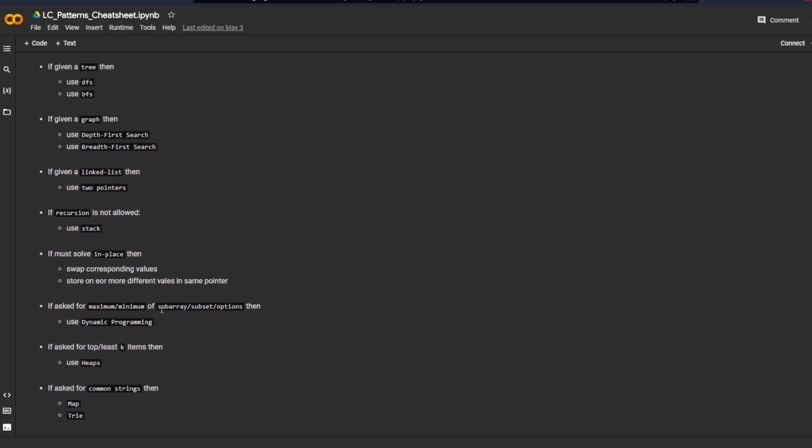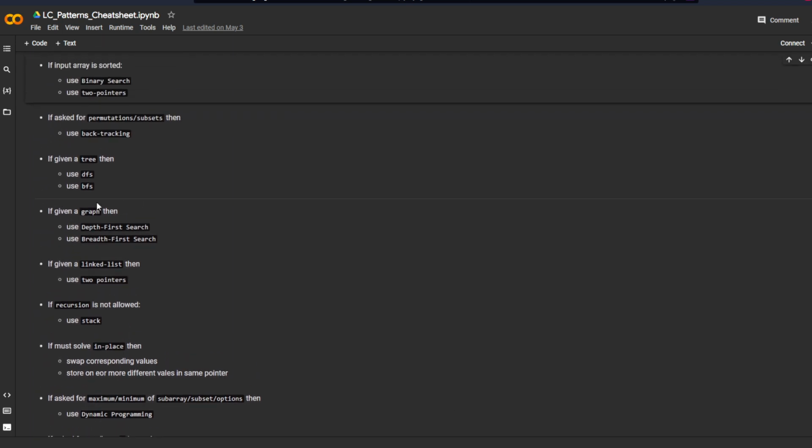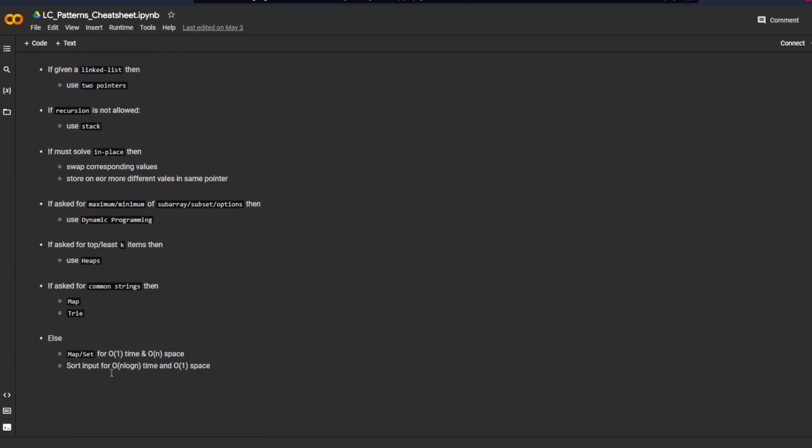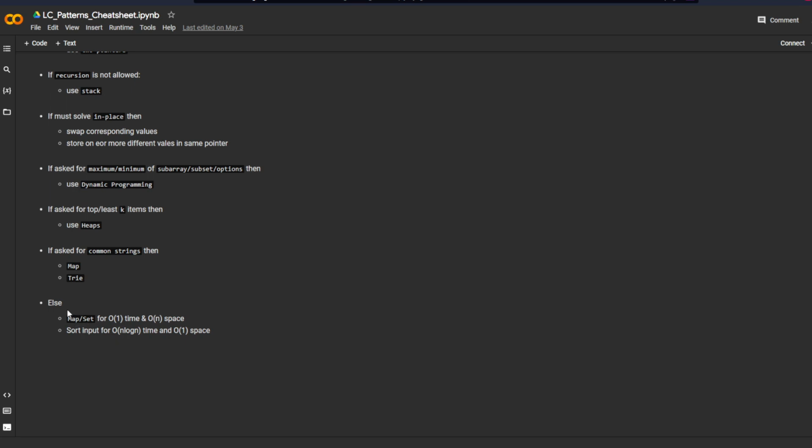So it's subarray, subset, or options. We can do dynamic programming here and there, but there's no information about that. But here, if you see, map or set for O of one time and O of n space. Well, this is O of one time, but we can also do this in O of n time by using sets or a map. In our case, maybe we should use sets. So let's see how we can do that by using sets.